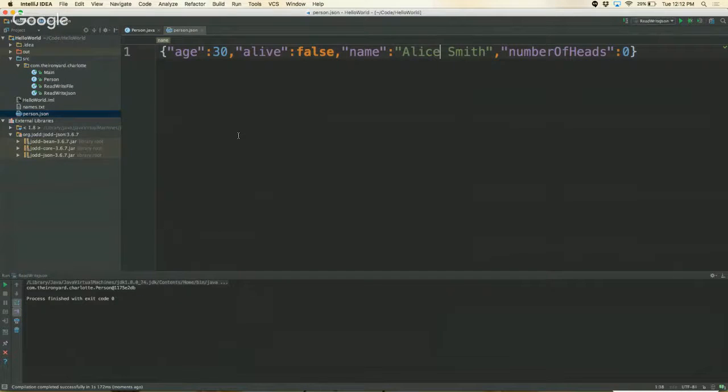So since we added getters and setters for all of our fields, this is the JSON that was output by the library. So the age is 30, alive is false, name is Alice Smith, the number of heads is 0. It's so simplified. I love that. If you think in your mind back to that railroad parser engine, you can see how it defines this text. Beautiful. I think that's a good way to put it.